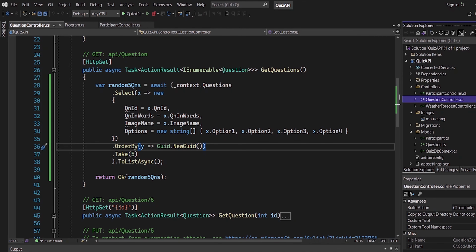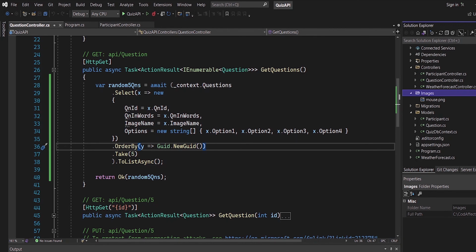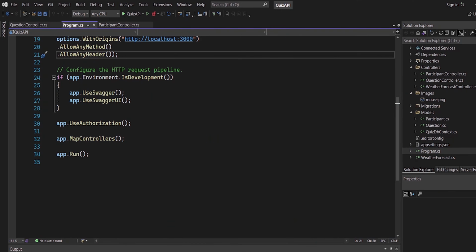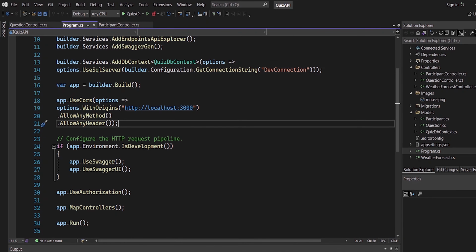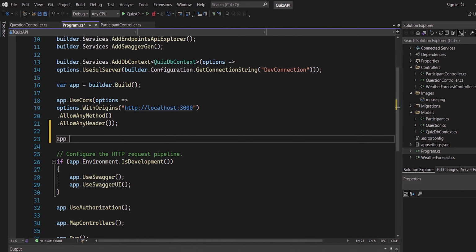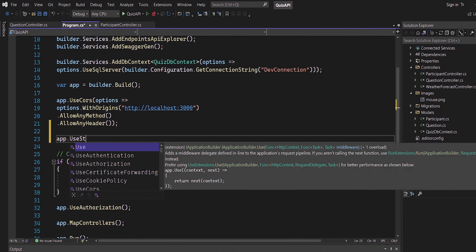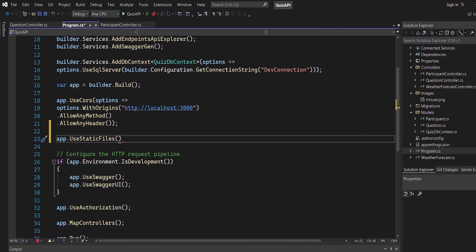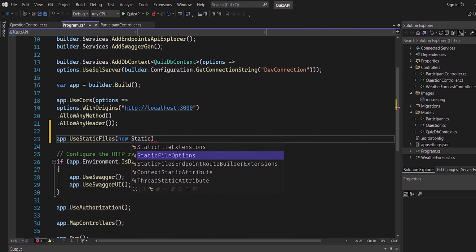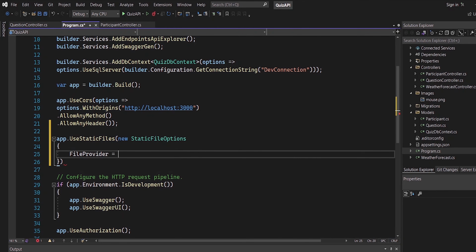In order to solve this problem, first of all, we have to enable static files for this API. For that, we can go to this Program.cs here. Now, just below this CORS configuration, from the app object, call the function UseStaticFiles. Now into this method, we have to provide the directory where we have saved the static files. So we could do StaticFileOptions, FileProvider equal to new PhysicalFileProvider. And let's add the corresponding namespace.